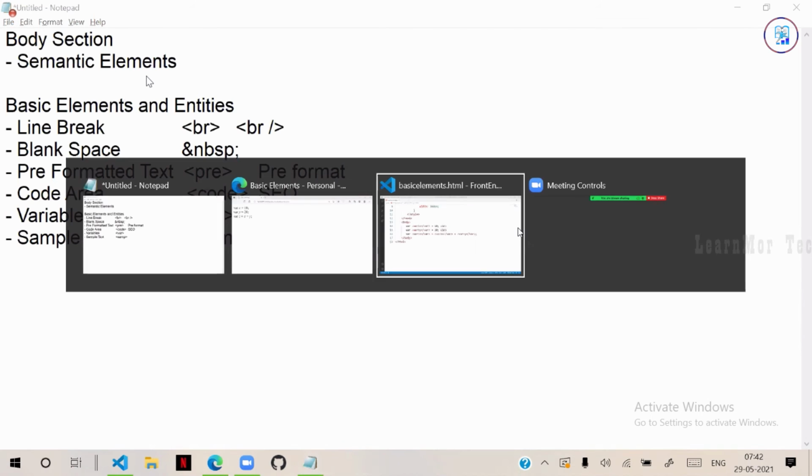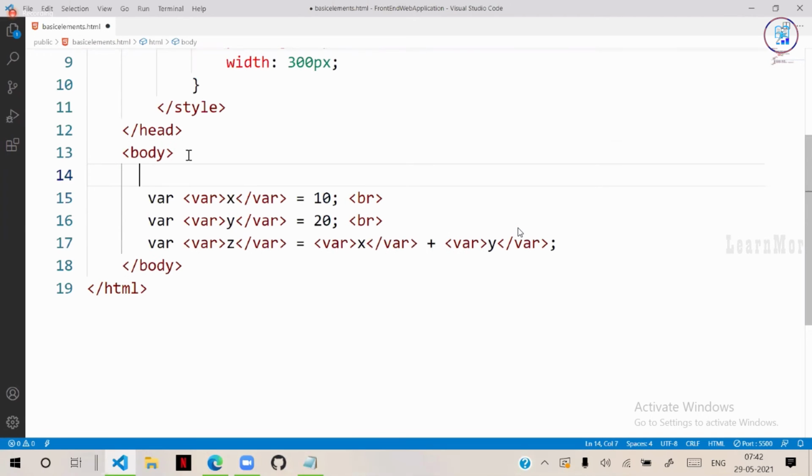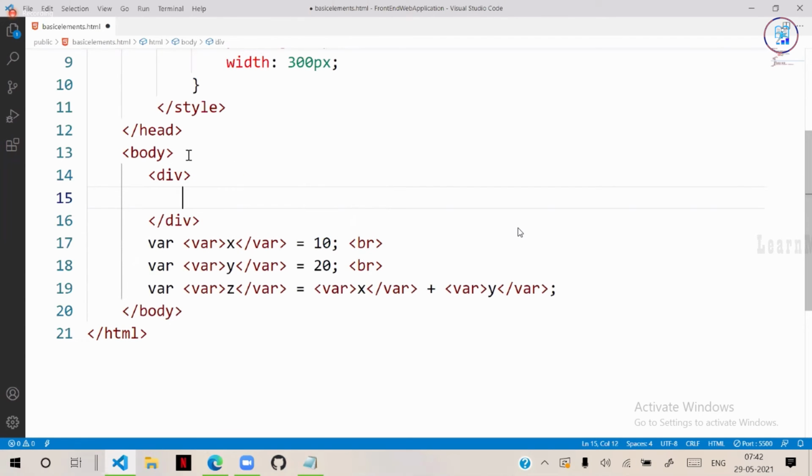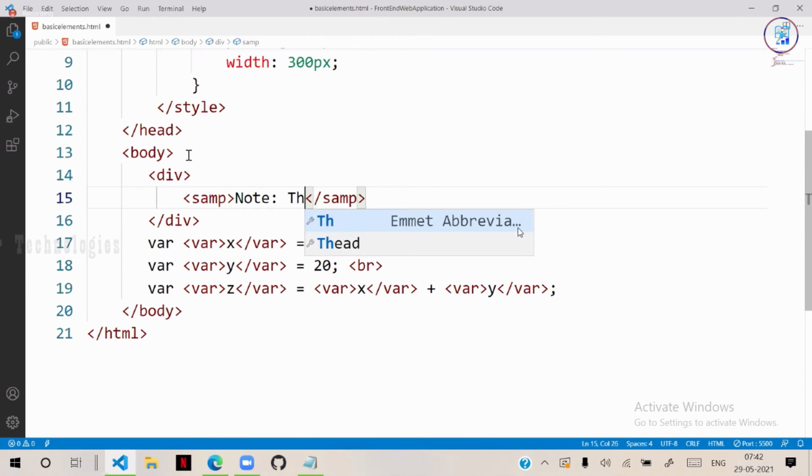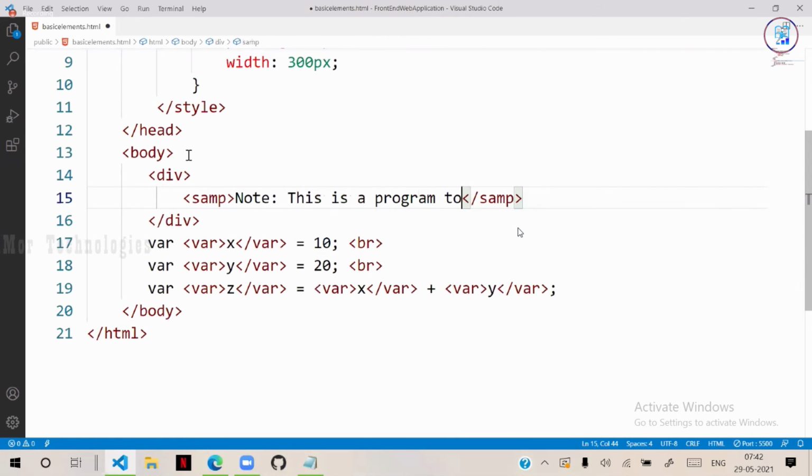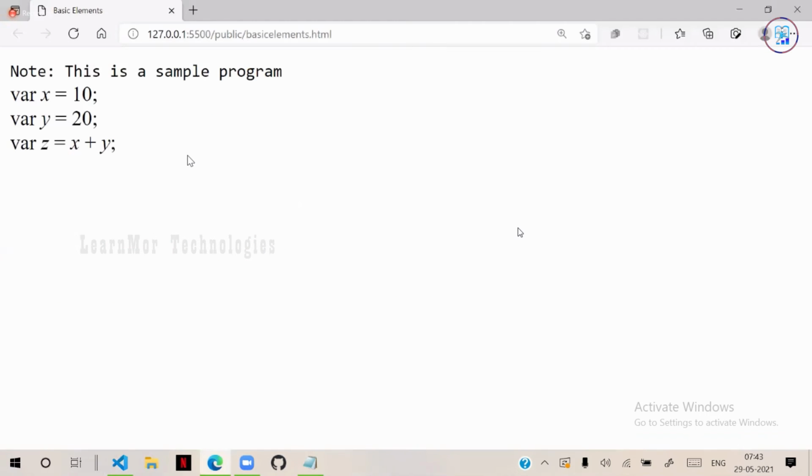Suppose I want to write here. I will keep a div, and in this div I will write SAMP, S-A-M-P. In that SAMP, I am defining some content. I will simply put a note: this is a sample program. Just writing it in the SAMP, you can see that it has a different appearance. Its font style is different.